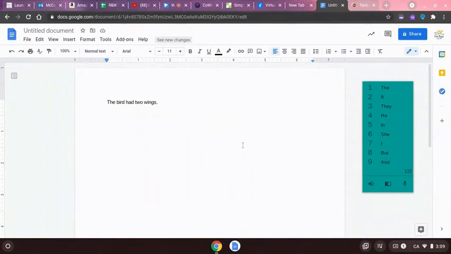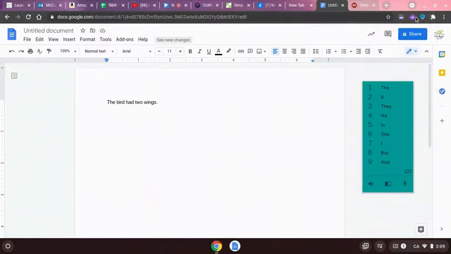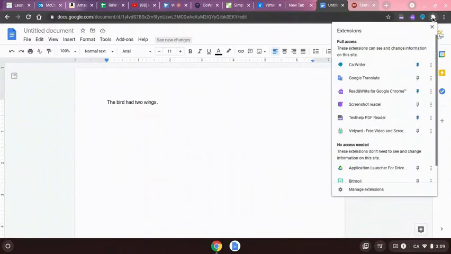Okay, so once you did that, CoWriter would be loaded as one of your extensions. So I have CoWriter pinned here. If I click on this extension folder, so if you look to the far right of your screen, right beside the three dots or settings, you'll see a folder. It's an extension folder, and it has all of your extensions inside of it.